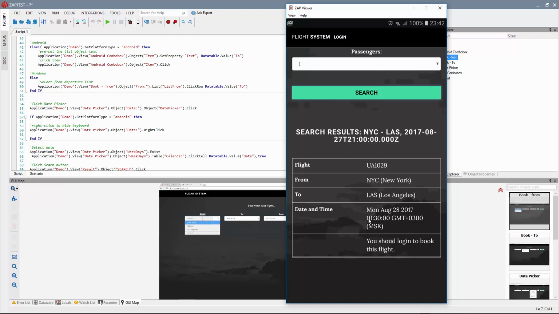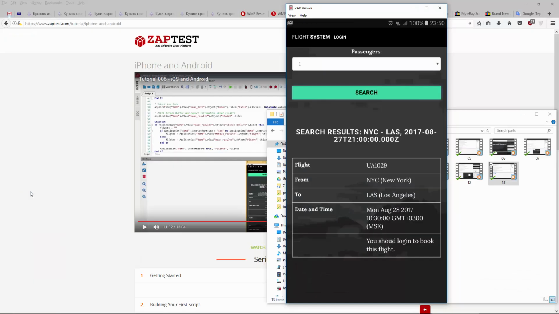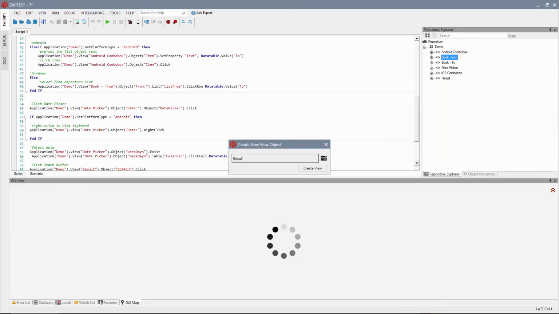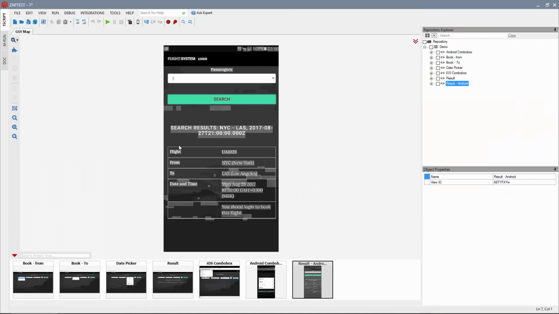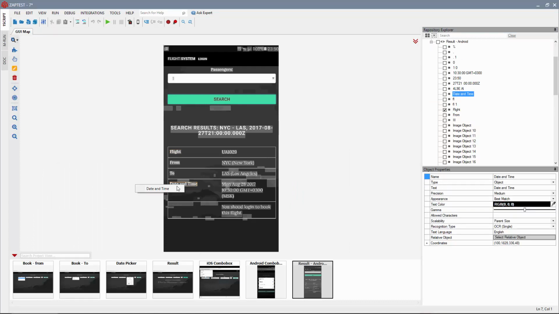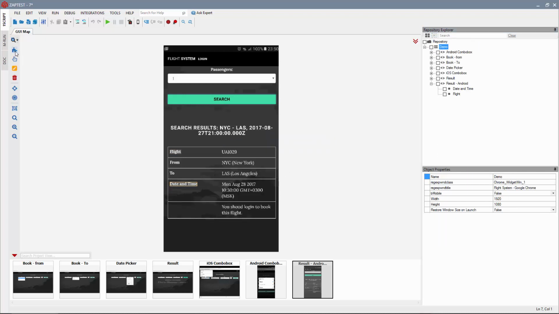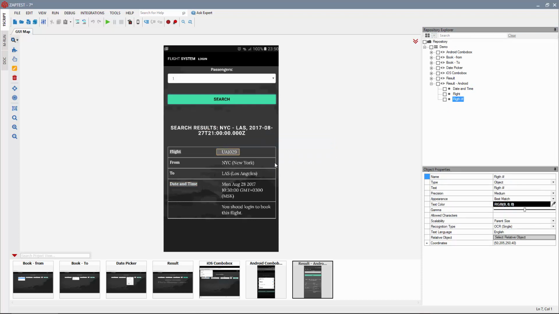As an alternative, we have a method, the scrollTo method, which allows us to scroll to the exact object with a single command. Let's try it. Scan the results page and keep the flight label. For scrollTo, we will use some of the bottom object, for example, the date and time. We will also add the related flight number object, which we will use to get the flight number.